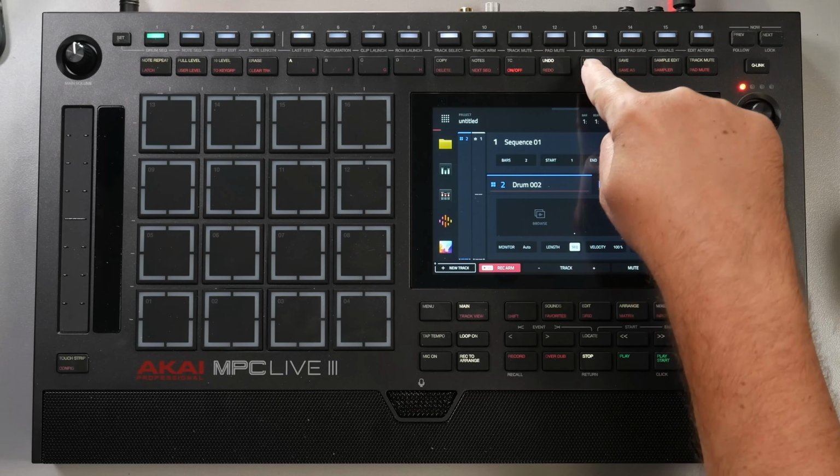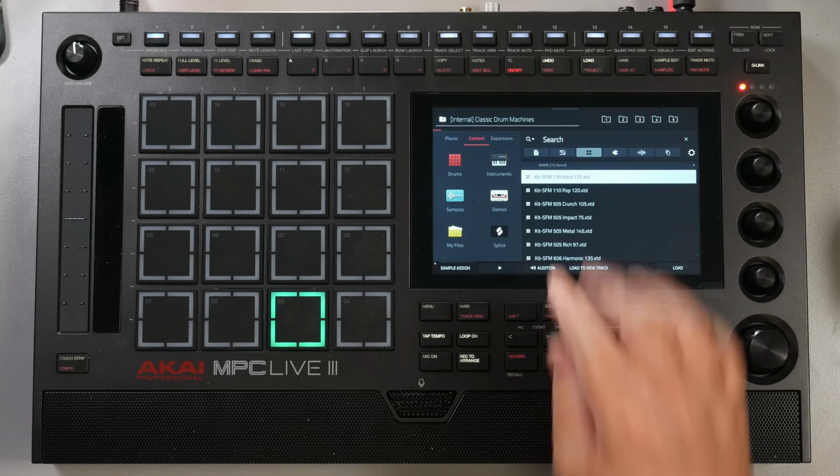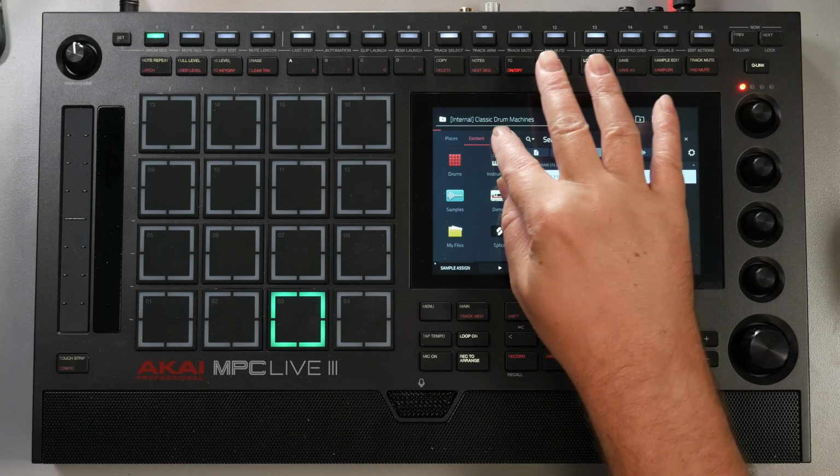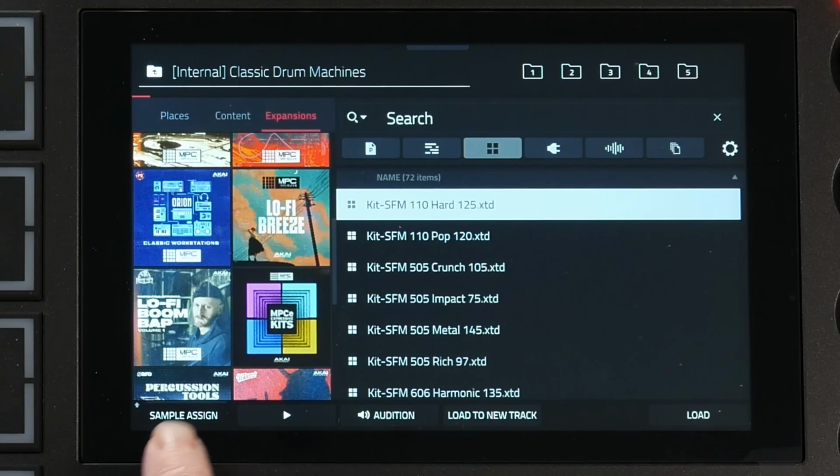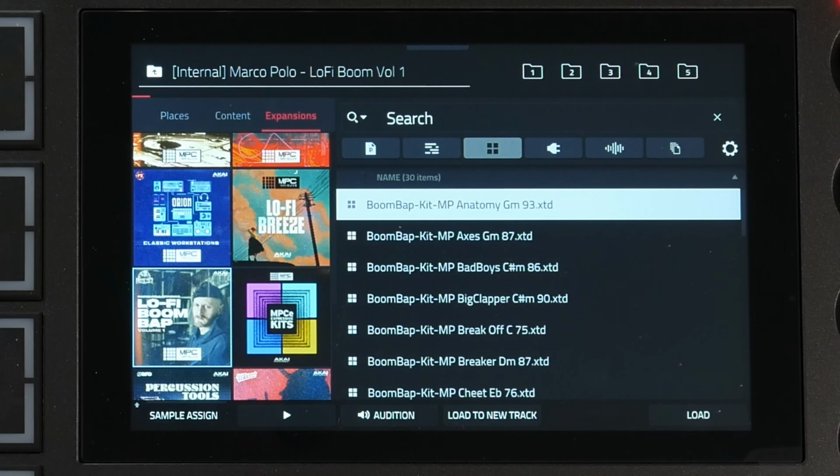Now up here is the load button. The load button takes you to the browser. I'm going to go to the expansions. Preloaded, there are a few expansions in here that I didn't have to install. They were already in here. I'm going to look at this lo-fi boom bap right here. We can preview some of these kits.